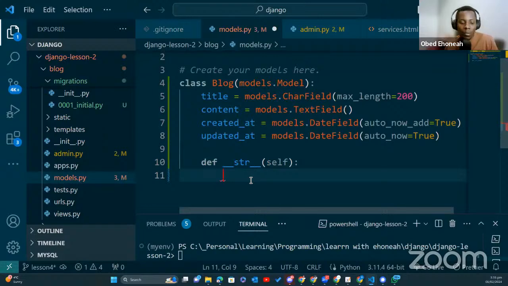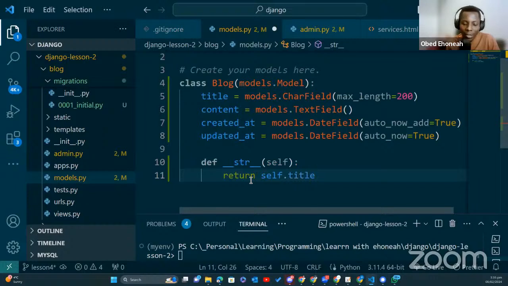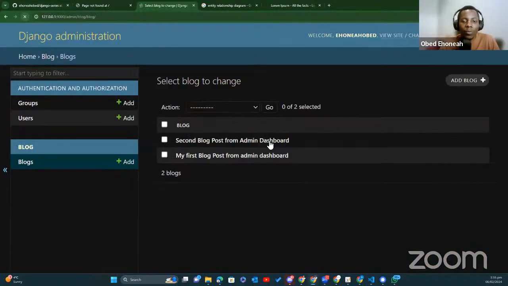But here we can go ahead and return what we really want. And all we want is this particular object in the form of its title. So we want the title and not that which they have written over there. Let's save this and now come and refresh what we have here. Hopefully that works. So now it gives us the title, right? We have second blog post from admin dashboard and my first blog post from admin dashboard.